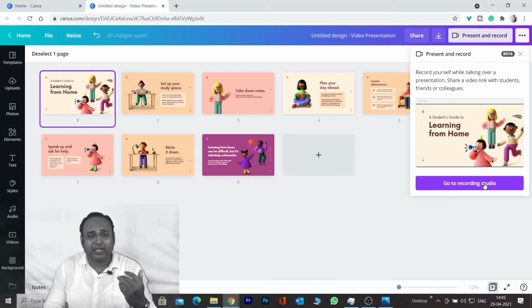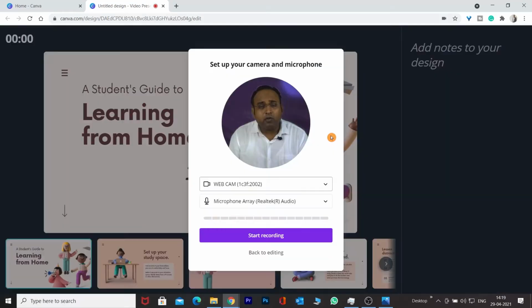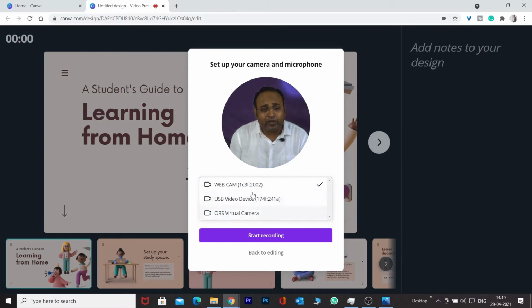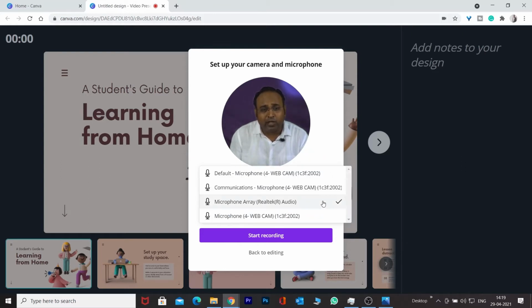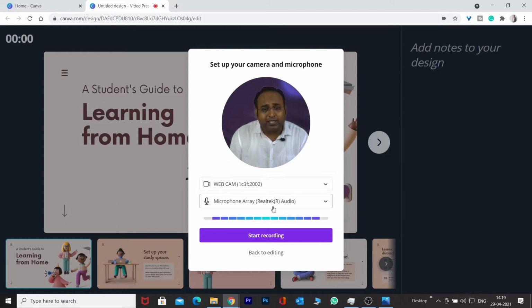So I'll just click go to recording studio. Once you hit that recording studio button, this is the page which will open. It will show all the camera as well as the audio options. You can click the drop down menu of the camera and see which camera you want to choose. Exactly the same thing is applicable for the audio option as well. Once everything is set, you need to click on this start recording button.